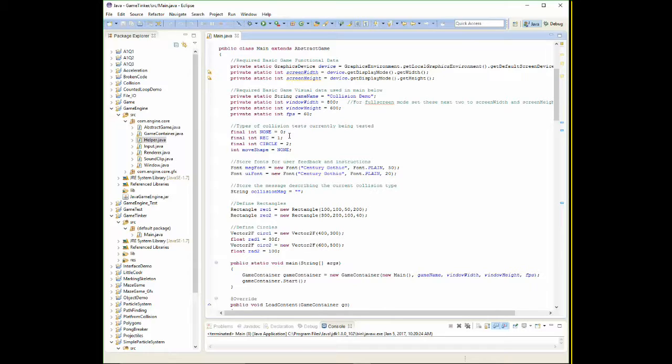In any case, what I've done is I've created a few constants that represent the type of collision tests I'm going to be doing, and these also represent the fact that I'm going to be able to move certain shapes around to cause collisions. So I'm either doing just point collision, using the none option, where I'm not moving any shapes, I'm just moving the pointer around, rectangle collision, where I'm going to move a rectangle around, and circle, where I'm going to move a circle around.